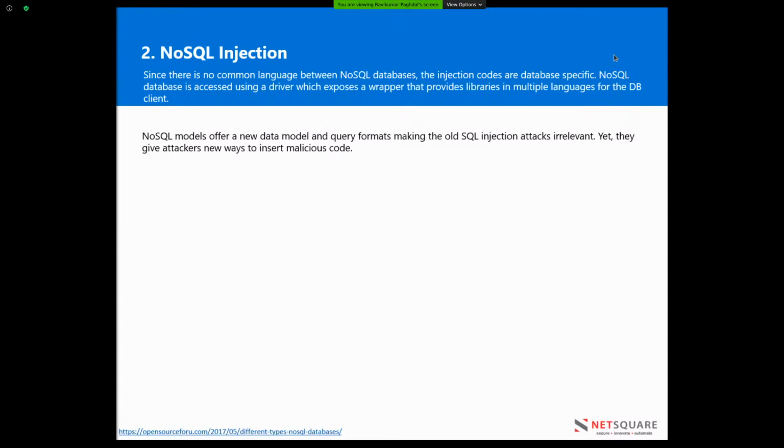Definitely, it's the query format making the old injection attacks irrelevant. Old SQL injection queries do not work on a NoSQL database, right? They give the attacker a new way to insert malicious code.